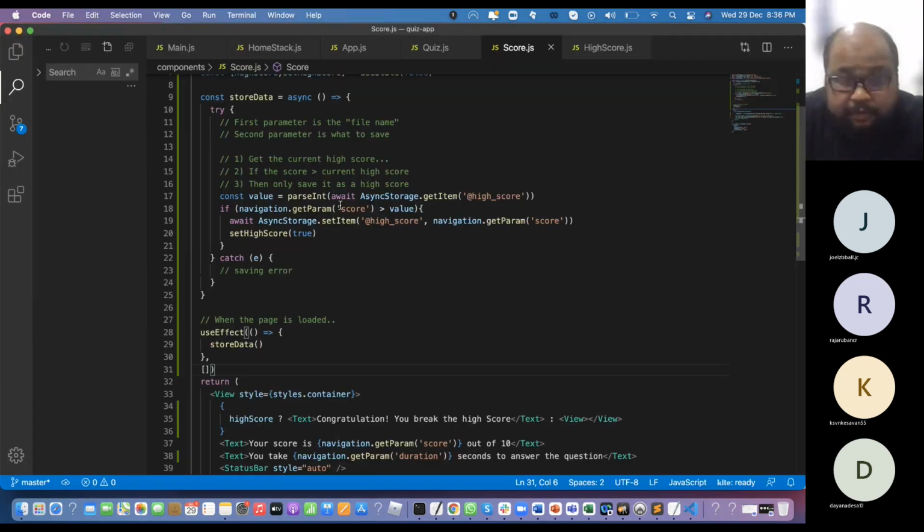We store after this, we will store the time, right? So the highest score at the lowest time, right? The highest score at the lowest time.